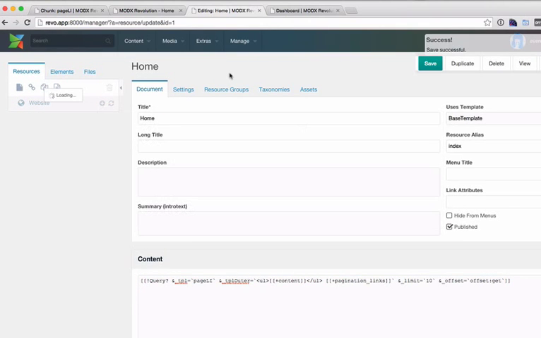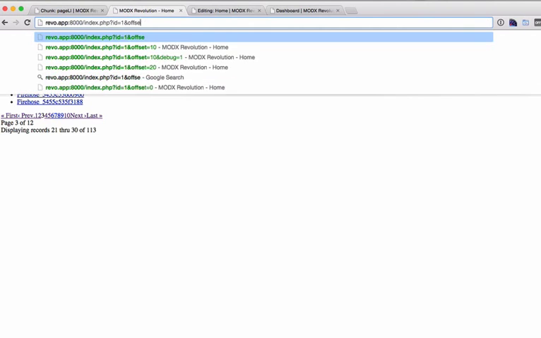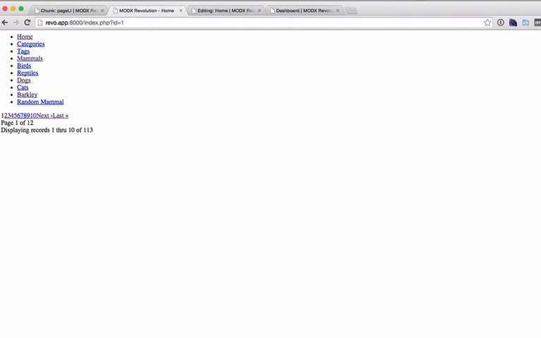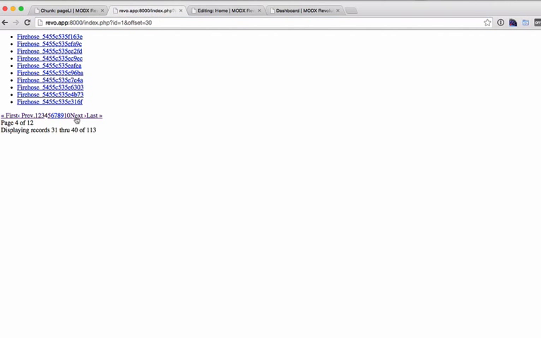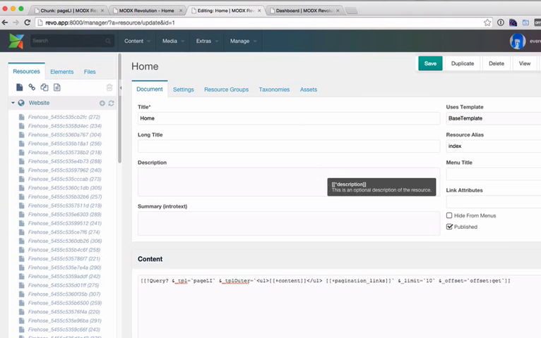So if I save it and we go back to the regular version of this, you'll see that the pagination library generates a link, and now the snippet is listening for that variable named offset. Okay, so that's kind of a cool feature. Here's another example of how to use that. Hopefully this will bring it home.